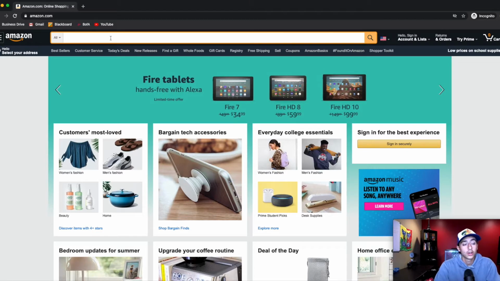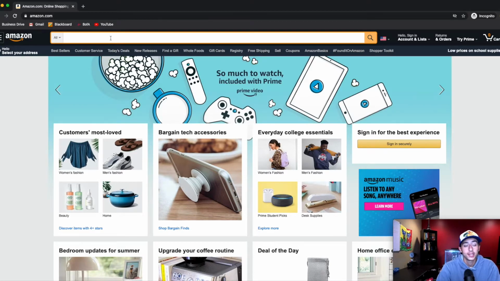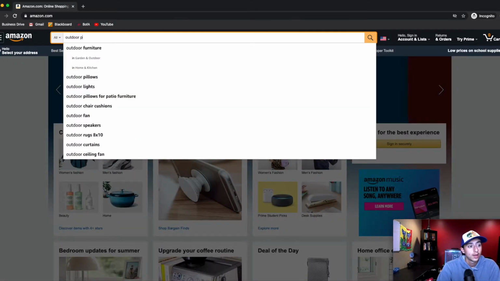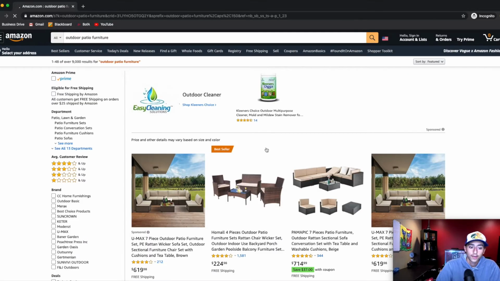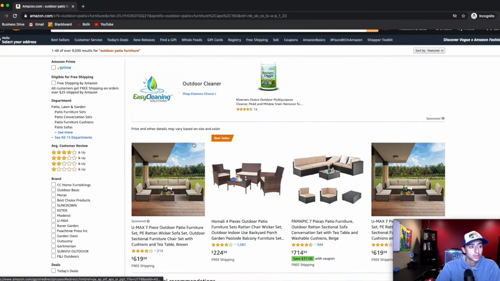So the first thing you're going to want to do is just type in something random. So it's the summertime, it's July. So I'm going to go with something that might be in season, just so that maybe we have a better chance of finding a product much quicker. So outdoor patio furniture. Boom, search it. Like I said, no extensions. So you're going to be popped up with a bunch of results.